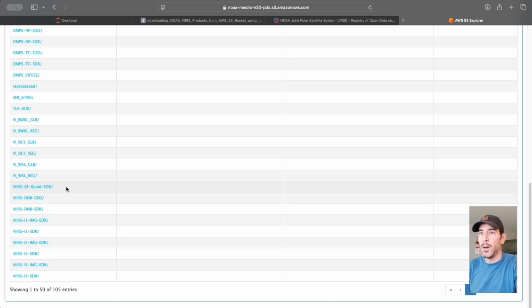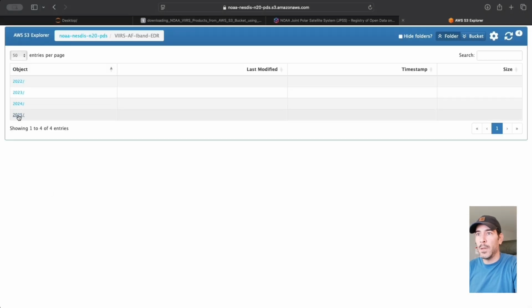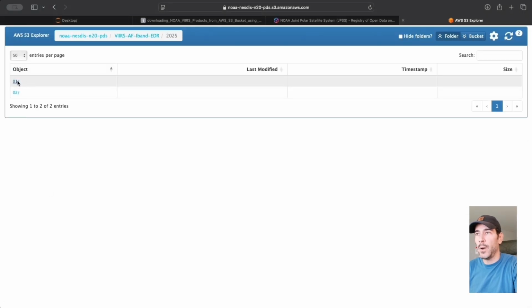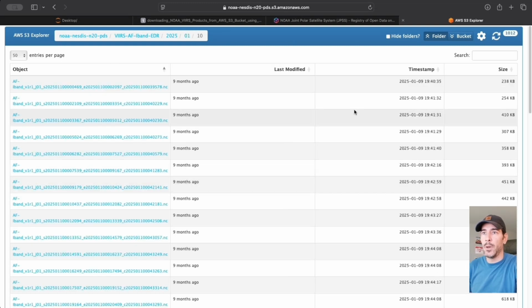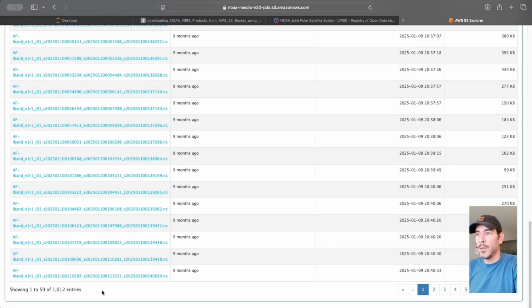First, we will see how to download data for a specific day. Let's say 2025 on January 10th, which corresponds to major fire events in California. You can see that we have here 1012 files. And if you want to download a file directly, you can just click on it and it's going to be downloaded on your computer. But we want to do this using Python.